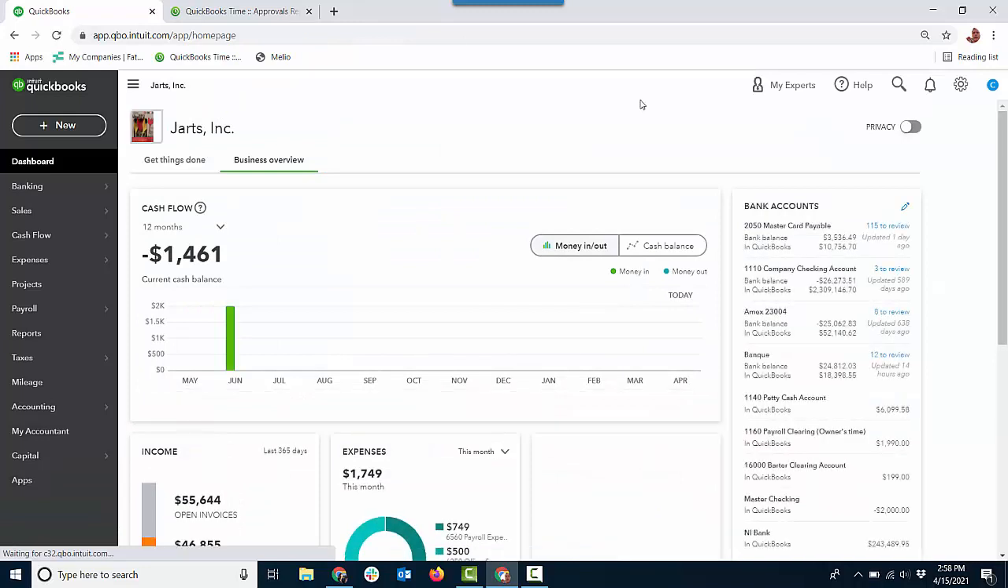And that is time management within QBO. And let's not forget about the mobile aspect of this too.